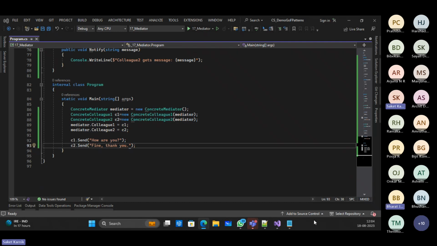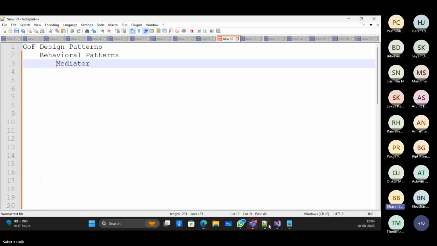Great. So that is it for today. Tomorrow we'll be ending up with the design patterns. 6 more patterns we'll be learning, named as memento, observer, state, strategy, template method, and visitor. All behavioral patterns only. Right? Tomorrow means the next session, Monday. Okay?